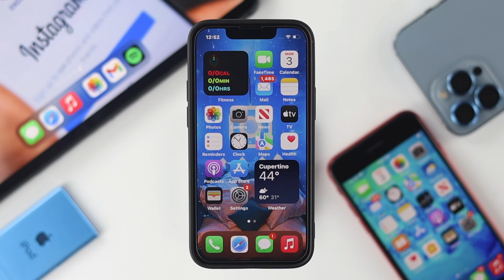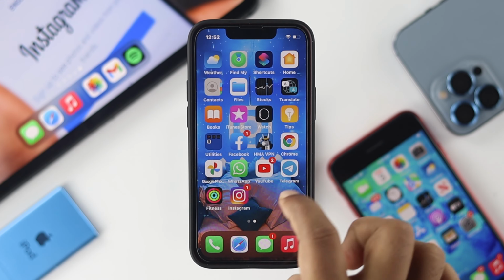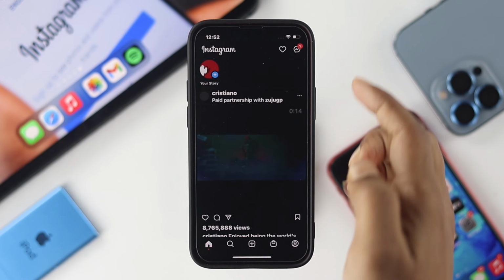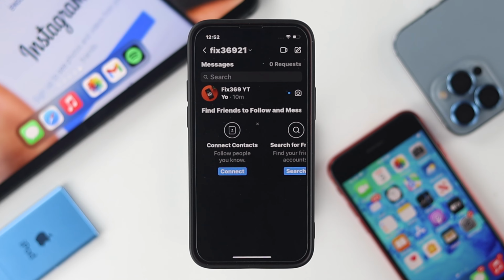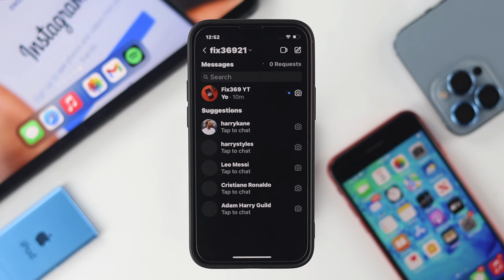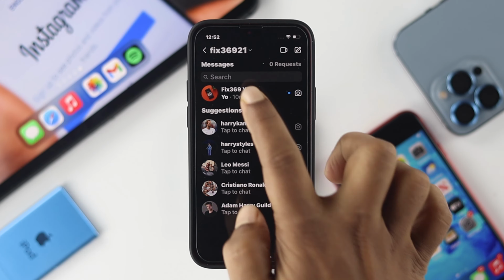Now to do that on your iPhone or Android, the first thing you want to do is go ahead and open up your Instagram application and simply tap on your Messenger option. From here, choose the conversation that you want to send the picture or video to. For example, I'm going to choose one of our accounts from here and then simply tap on the pictures icon and choose a picture.